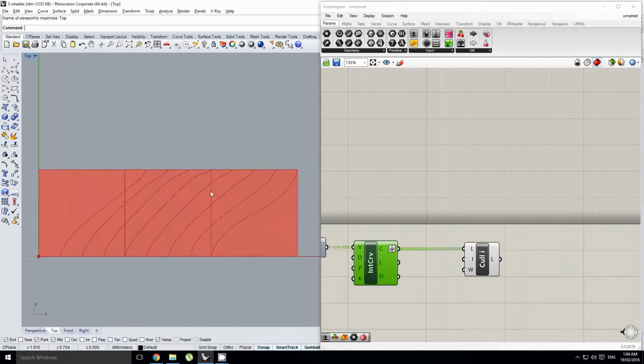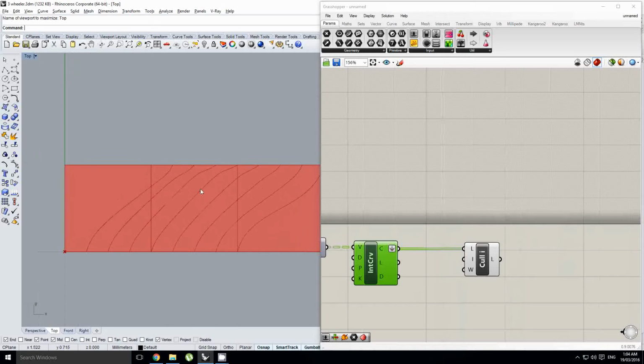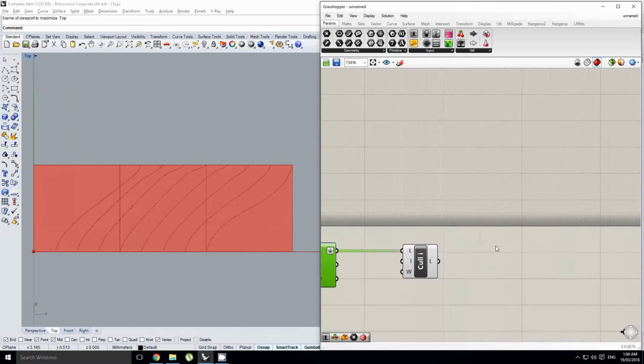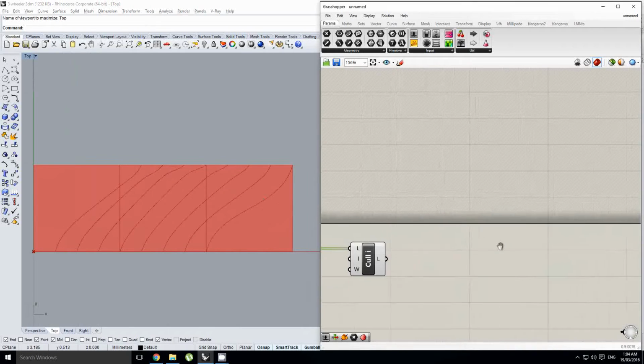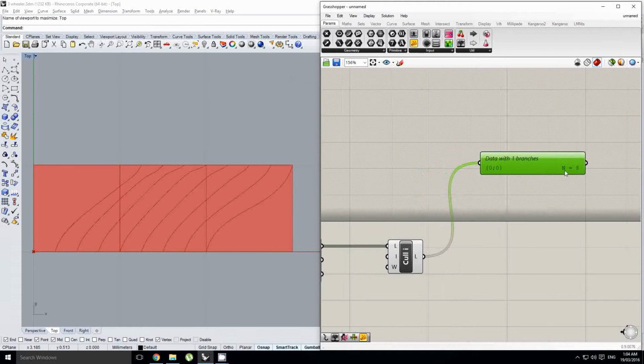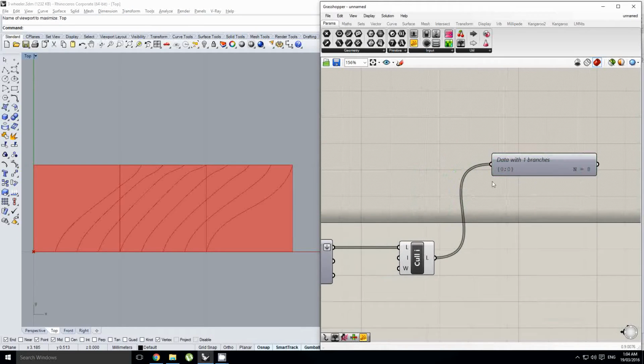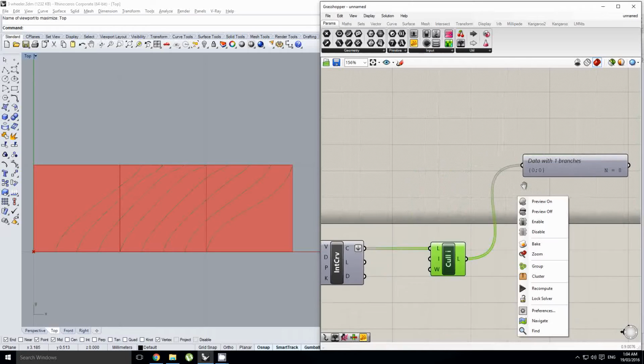What am I doing with these now? Alright, I probably need to sort them into lists of 2. So at the moment there's 8 items all on one branch.